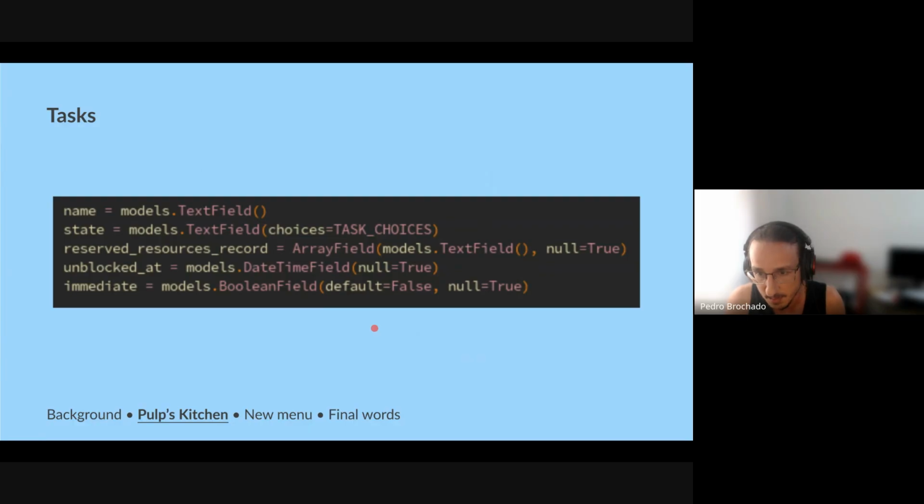Task representation is also key to the system. Let's look at some fields. Name is a valid Python identifier for the actual function that the task will run. So a sync task will have the module, the file, and the function name where the sync function is located. We'll see more about task states in the next slide.